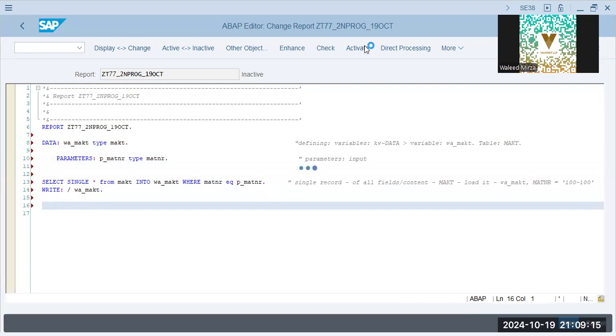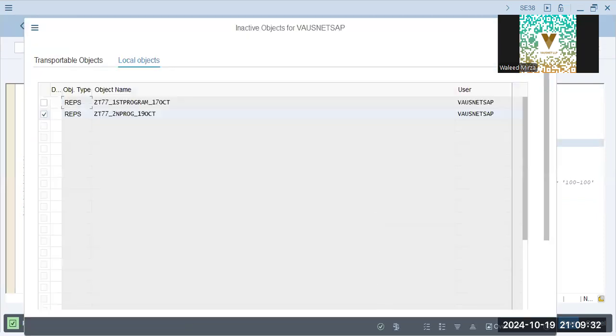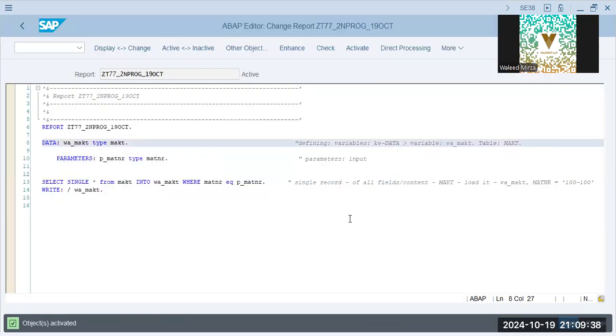Sir, the question is, in the last program we declared the variable as V_variable name, and now we are declaring the variable with the name WA_MAKT. WA is work area, which we'll be using in advanced courses and advanced lectures to work with internal tables. Object is activated. We'll see this. Don't get confused right now.